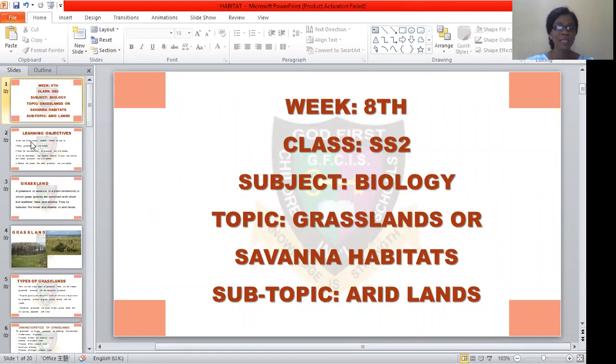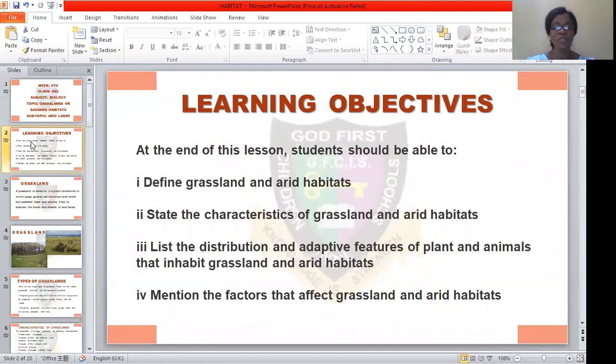But before we proceed, let's see the learning objective of today's class. At the end of this lesson, students should be able to define grassland and arid habitats. You should all be able to state the characteristics of grassland and arid habitats. You should be able to list the distribution and adaptive features of plants and animals that inhabit grassland and arid habitats. And lastly, you should all be able to mention the factors that affect grassland and arid habitats.